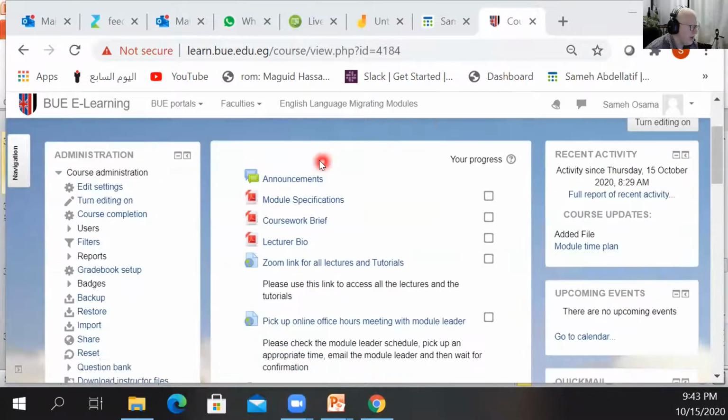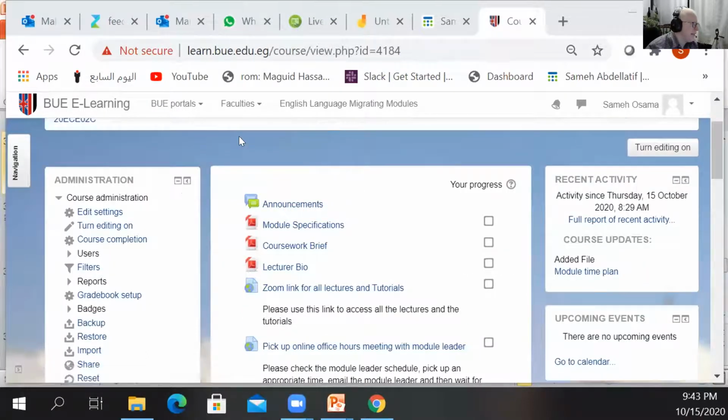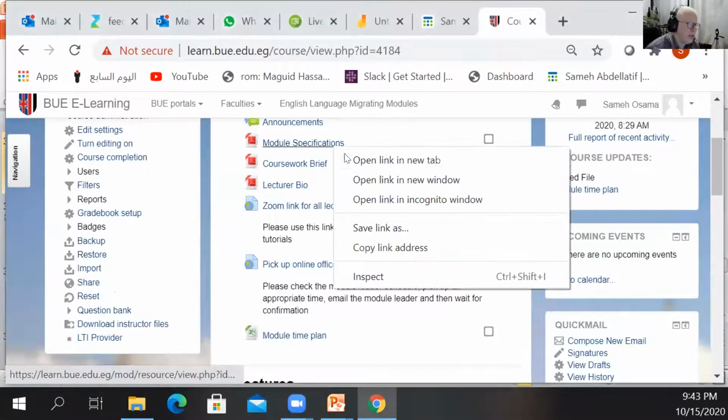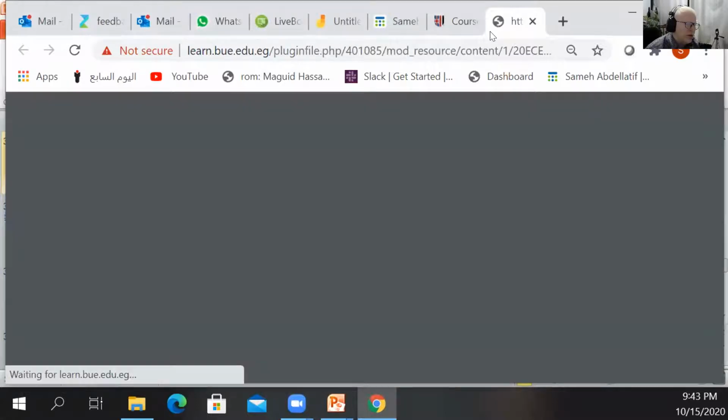So let's start to deal with this content one by one. This is the assessment criteria. This is a standard document, and you will find it everywhere in all your modules. Then you have the module specification. Let's try to open it.